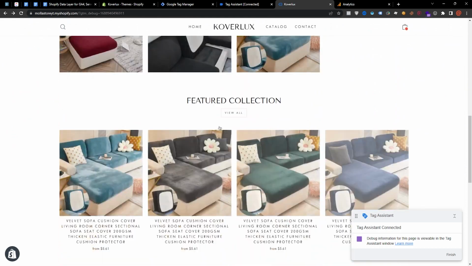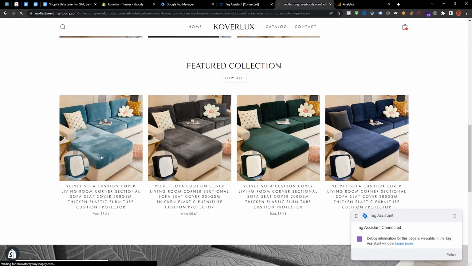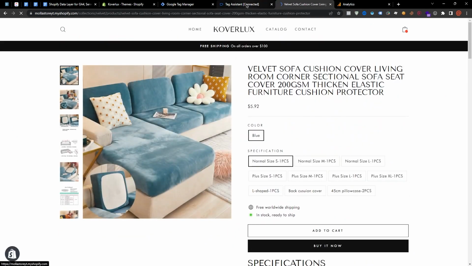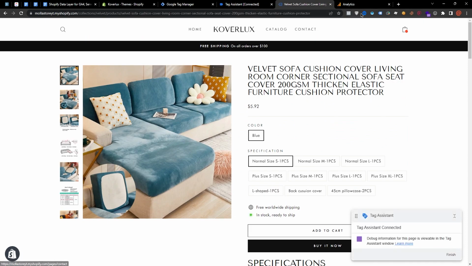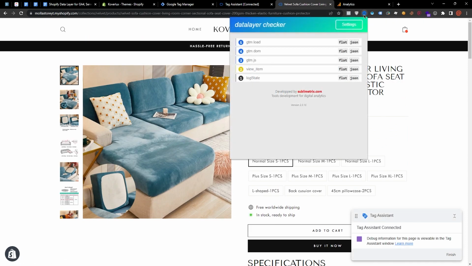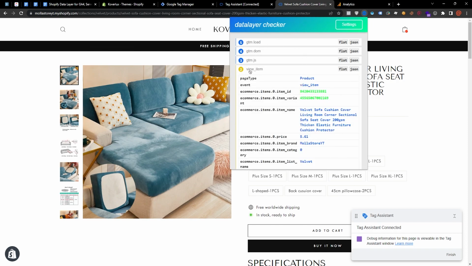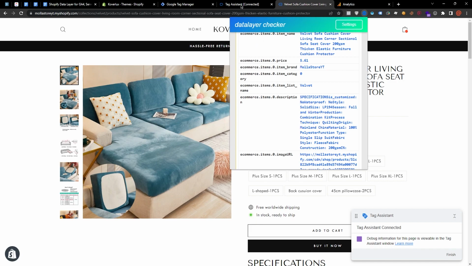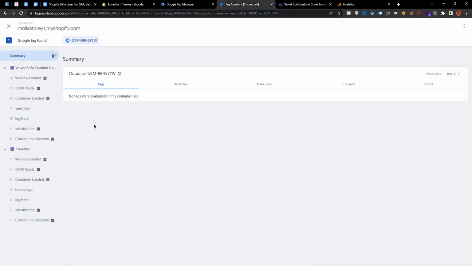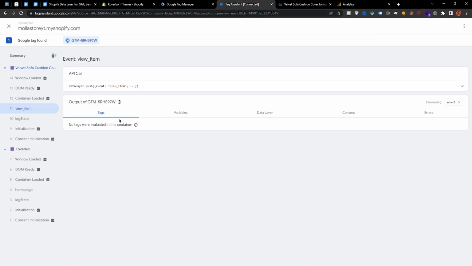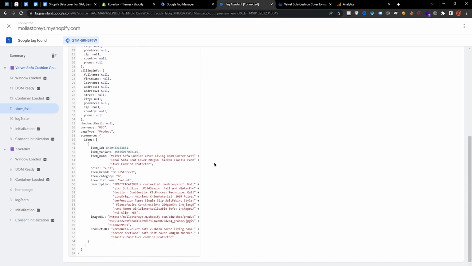And if I open any product and again click the data layer checker, you can see here the view item event is fired. View item is the event name, and here the product details are showing. If I go to Tag Assistant preview mode, you can see here view item data is showing.